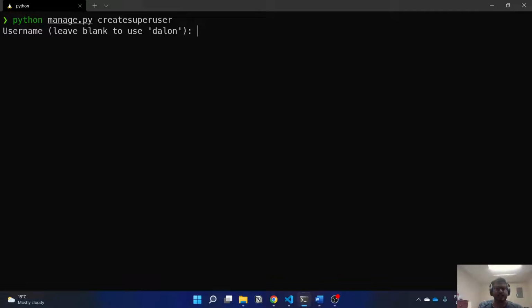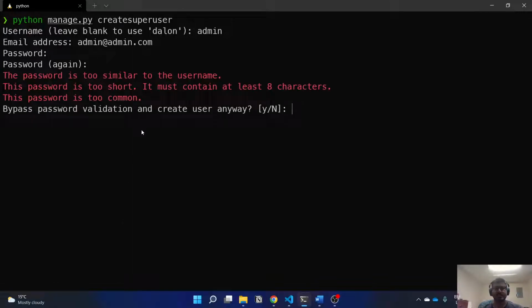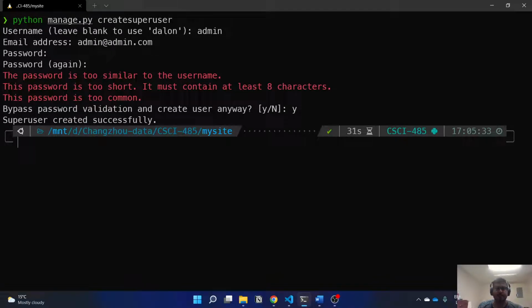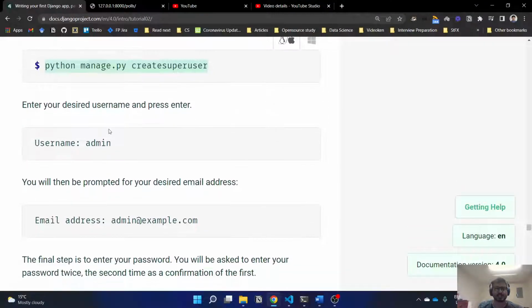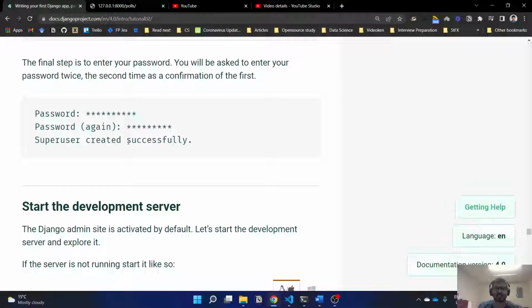So for me, I will create the user as admin, and admin@admin.com. Password is also admin. You can create your own password. It says that the password is too short, but I will keep it because this is just going to stay in my local. So once I create this, go back and you see that the superuser is created.